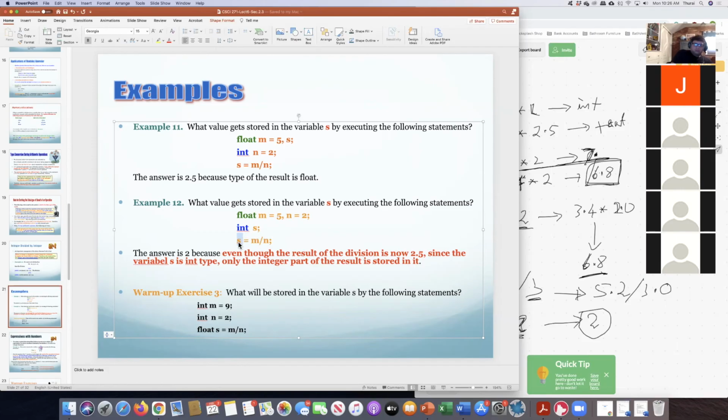But whether s is float or int doesn't matter for this division. This division will depend on whether m and n are float or not. Here, m and n are float, so the answer for this division is 2.5. And when you assign it to s, it'll pick up 2. Okay, so the warm-up exercise: what is stored in s is the question here.